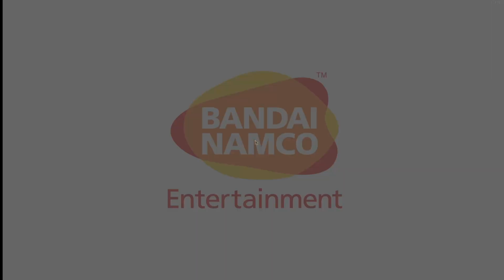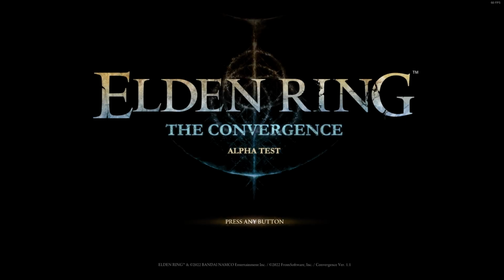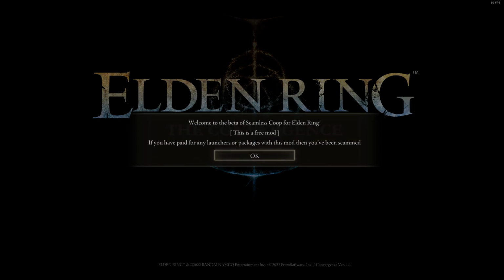There's going to be a new splash background for the Convergence mod, and then the Seamless Co-op mod pops a little message up letting you know that the mod is active on the start screen. So, okay, so far so good. All right, well, Elden Ring Convergence is definitely downloaded. We should be able to see here if Seamless Co-op is. There we go, and the Seamless Co-op mod is active as well.